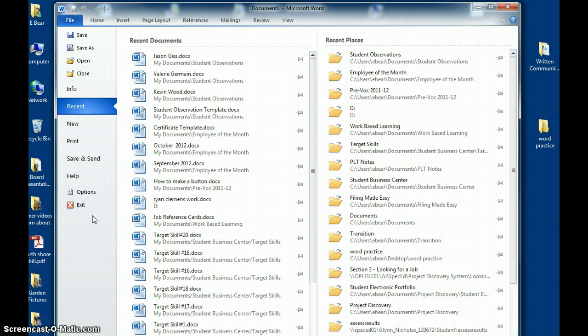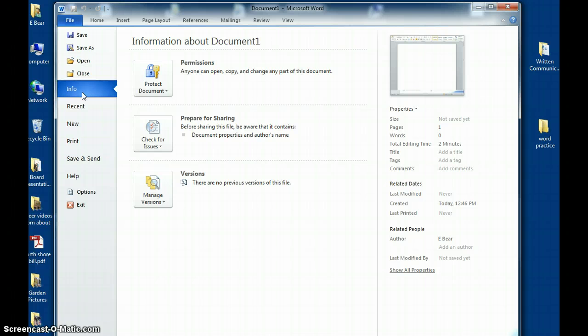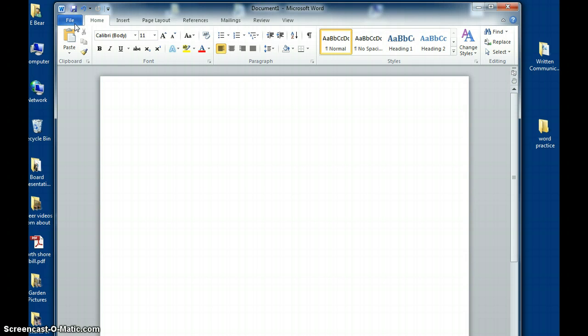Click the Info command to view information about your document. When a document is open, the Info tab displays the document properties such as size, number of pages, and number of words. You can also see when your document was last modified. Click on the File tab to close the Backstage view.